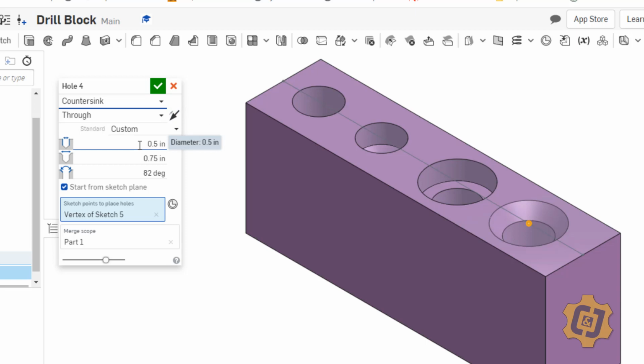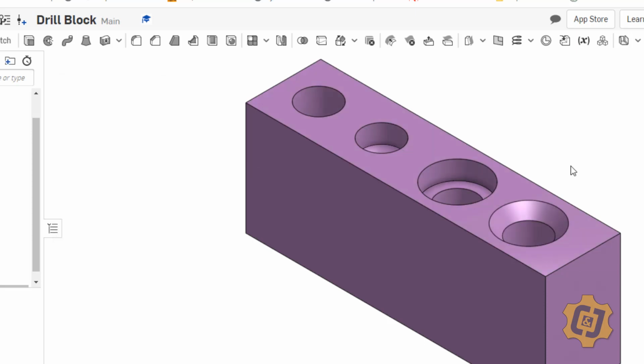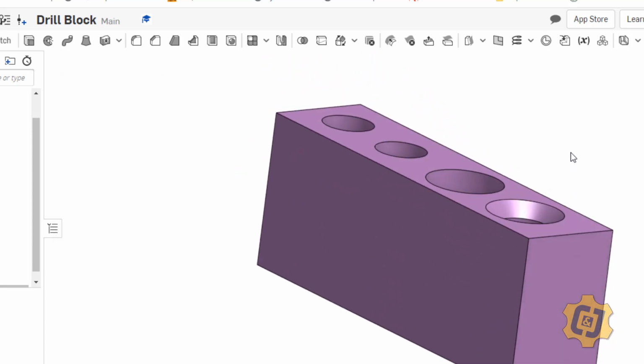And then we have a diameter of 1/2 inch for the main hole. We have a diameter of 3/4 of an inch for the countersink, that's up at the top. And then I have 82 degrees. I'll go ahead and accept that, and I should have my last hole.